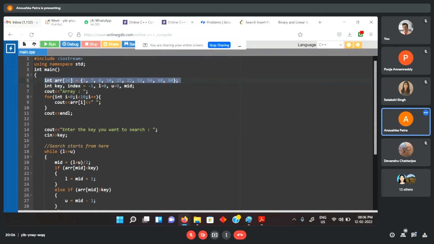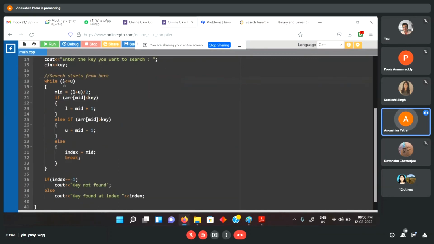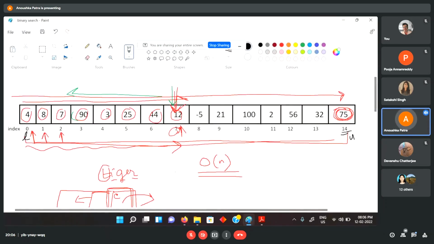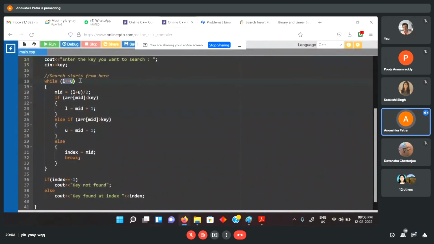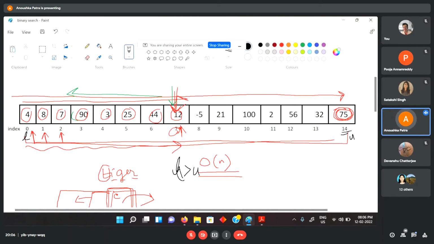Now, how long am I going to search? Until lower bound is less than or equal to upper bound, because if lower bound is greater than upper bound, the array doesn't make sense, right? It does not represent any kind of array, right? So we are going to check until lower bound is less than or equal to upper bound. We are finding the middle index. Middle index is lower bound plus upper bound divided by 2. So 0 plus 14 divided by 2 is 7. This is my middle index.